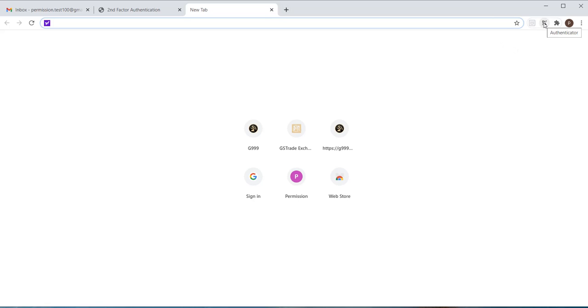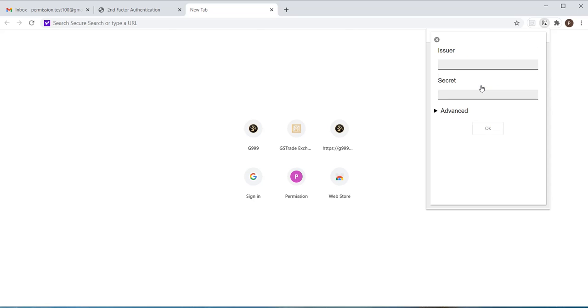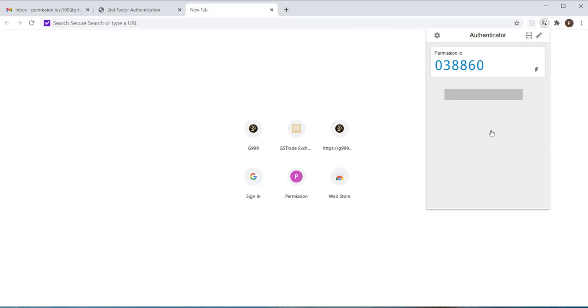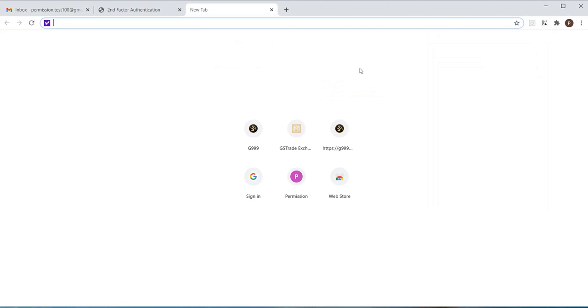We will click on Authenticator, and here we will add with the crayon, the little pencil. I will click on Add and I will click Enter manually. For issuer, I will type Permission.io. The secret code, I will paste it here and I will click OK. So this is the code that the authenticator will allow.